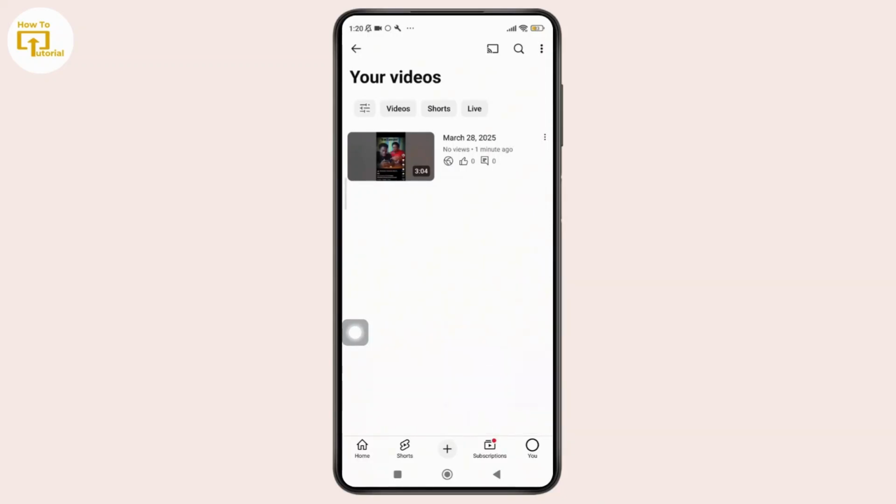And that's it. That's how you can delete videos from your YouTube channel on mobile.